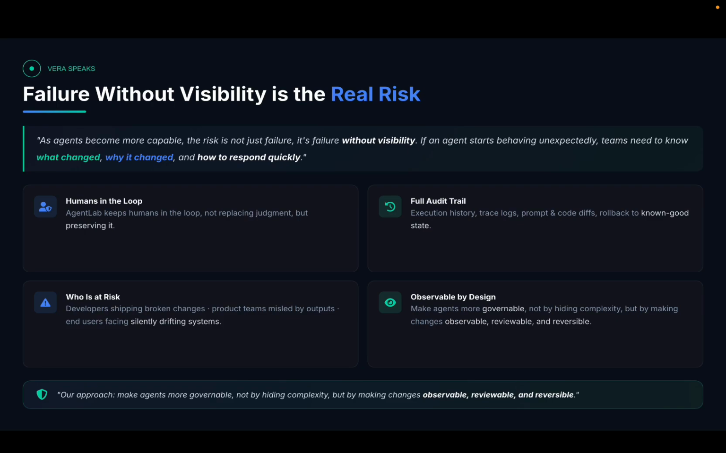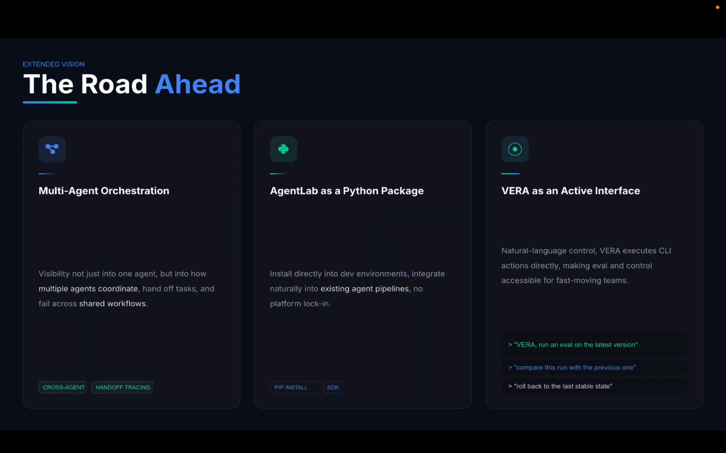That matters because the people who can be harmed by unreliable agents are very real. Developers shipping broken changes, product teams making decisions on misleading outputs, and end users interacting with systems that may drift silently over time. Our approach is to make agents more governable, not by hiding complexity, but by making changes observable, reviewable, and reversible.